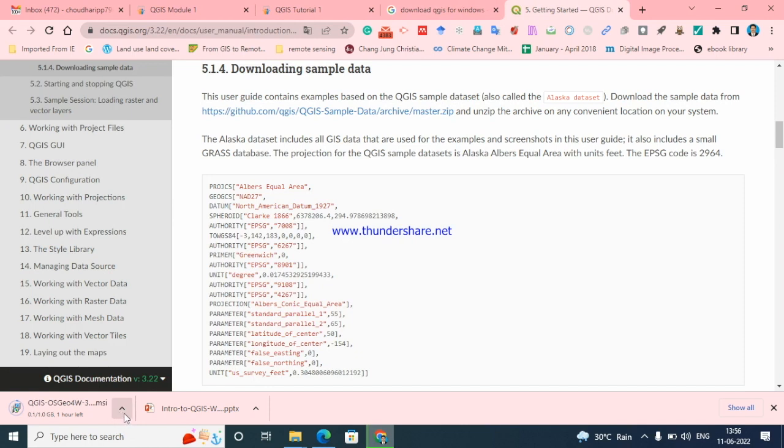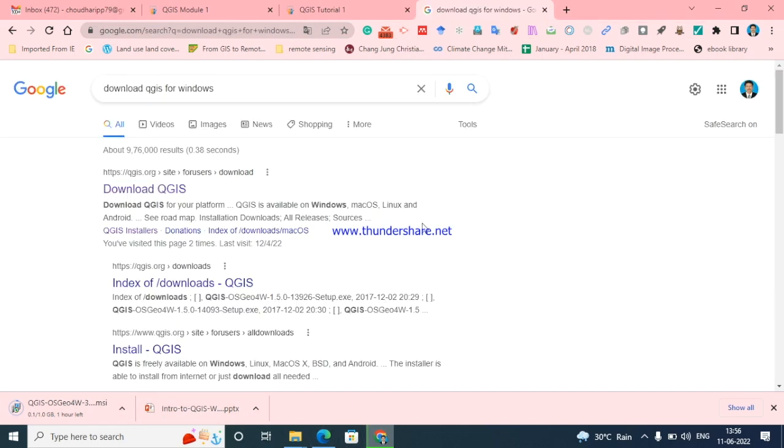Maybe there are some zip files there, and you have to double click on that setup option. Then the software will open, and it will ask you to accept their rules and regulations. You just click accept and next, click on next, and lastly it will take 5 to 7 minutes to install, and after that you have to click on the finish button.